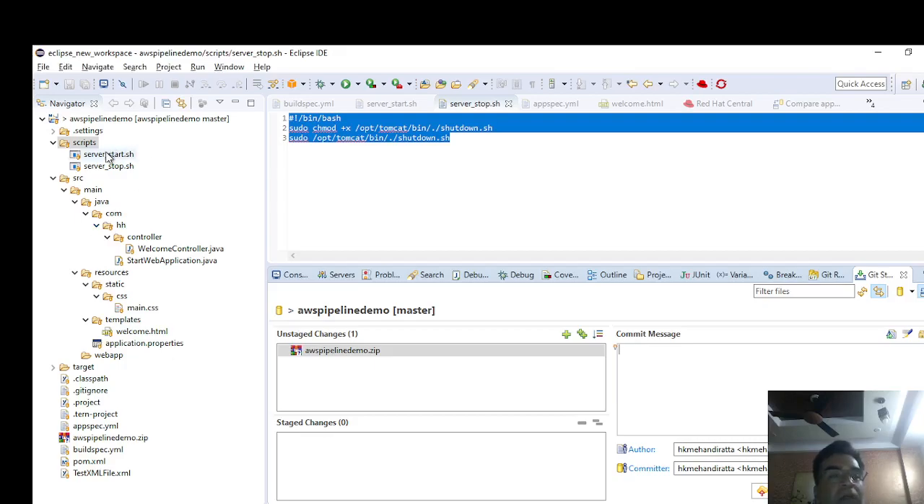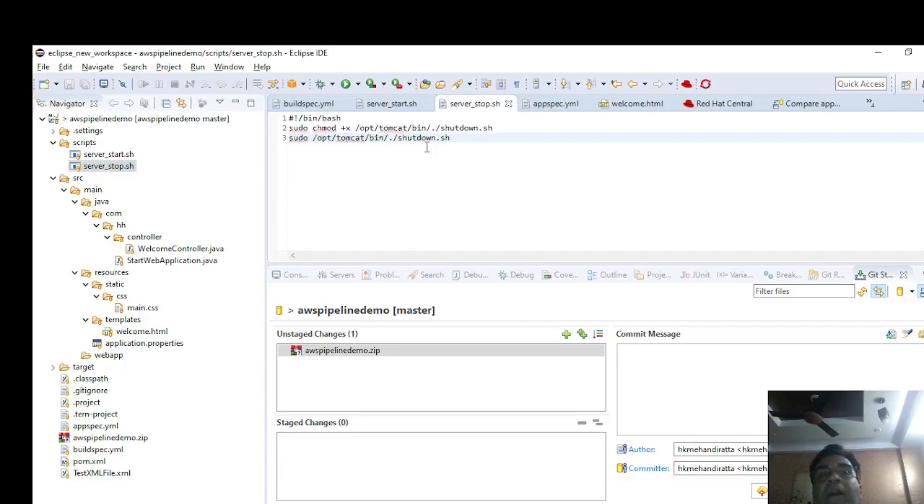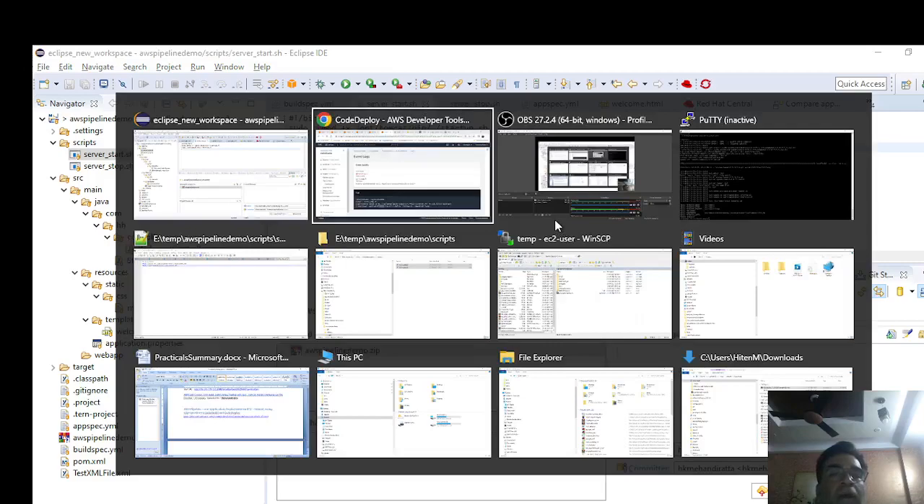In my project we have server start.sh and server stop.sh. So my path is different here. I mean, it's plain Tomcat, I am not using a specific version here. So there is an issue with this one. I need to just do a cleanup here and then try to re-upload this thing. Okay, I will again take a pause. We'll do it again.